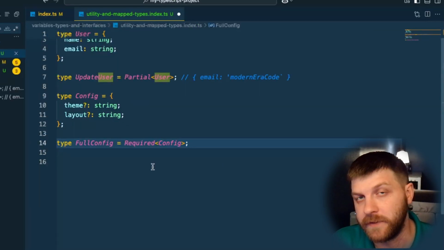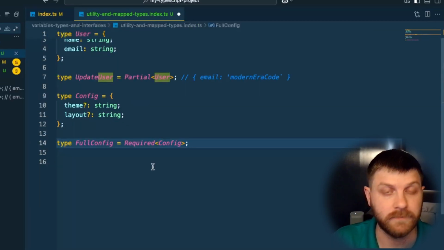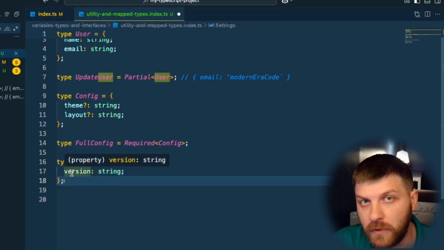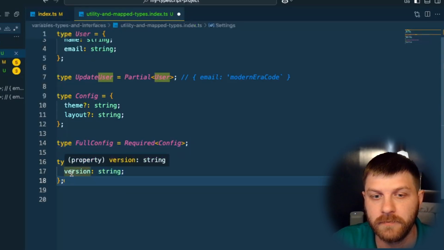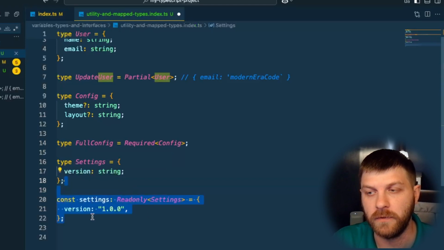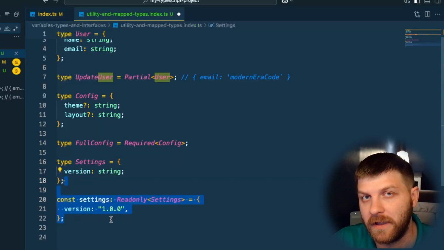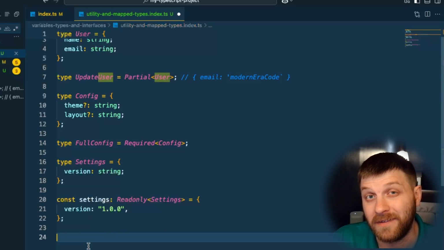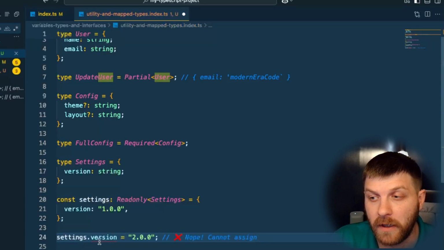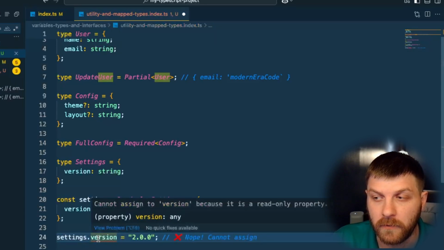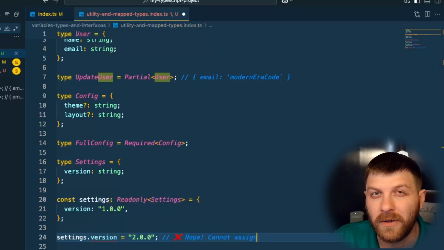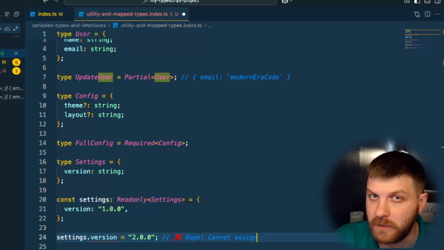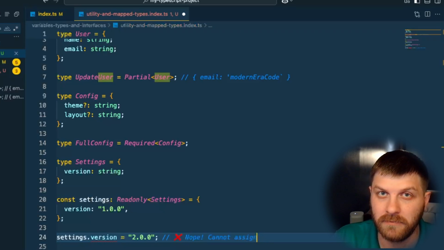There is another utility type called read-only. Say you have a type for settings. It includes a version number. You can use the read-only utility type to make sure that that version number cannot be edited. So if you try to do something like this, you can see right away TypeScript is throwing an error. Read-only is kind of like putting your type in a glass case. You can look, but you can't touch.